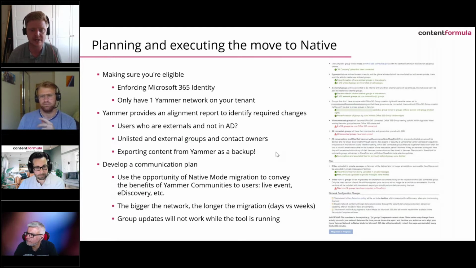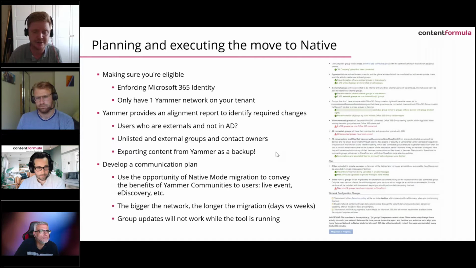So there are tools out there that help you, straight out of the box, actually download your Yammer content locally to create that backup. Now for end users, the changes I've mentioned above may obviously cause some confusion. Your Yammer networks and your Yammer communities are changing, and certainly their experience of Yammer will probably change as part of that native mode migration. So developing a communication plan is a great way to help users understand what is happening and what to expect.